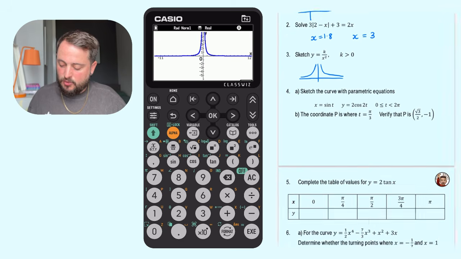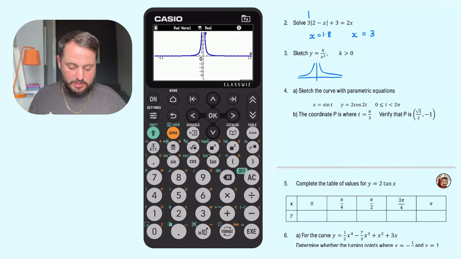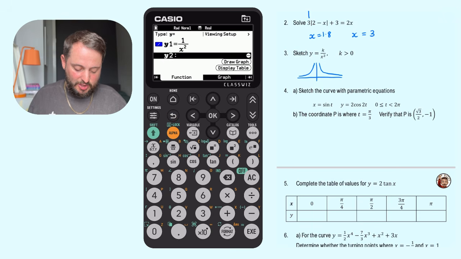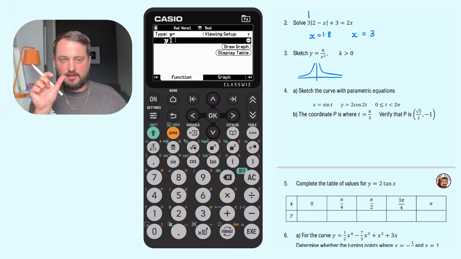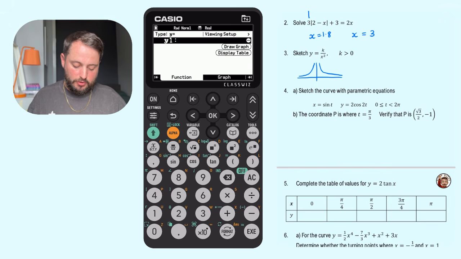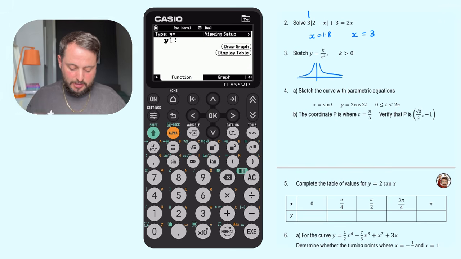Now, people really like this. You can use this calculator to sketch the curve with parametric equations. Now, if I jump back here, at the moment, it's only got a y equals. Let's clear everything. Have you noticed it does say type at the top? So if I scroll up a little bit higher, I've highlighted that part now in black.